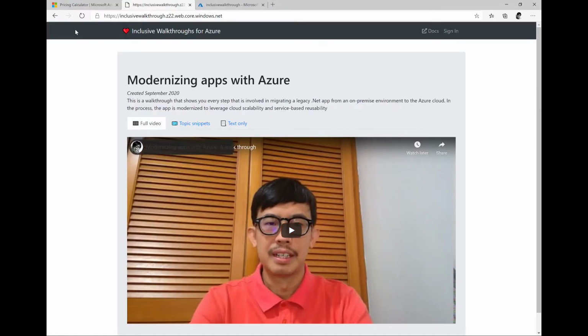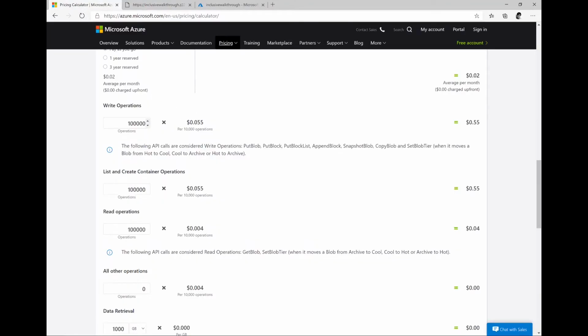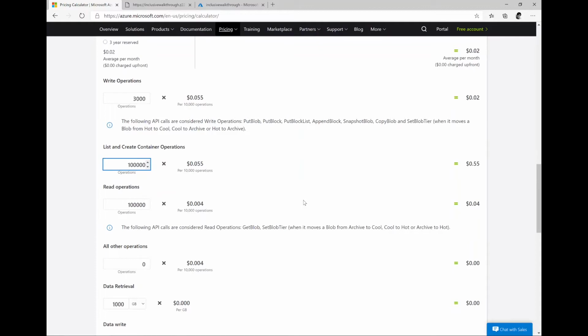Going back to our calculator, if we want to do one deployment a day, 100 files per deployment, doing that for 30 days, that will be 100 times 30, which is 3000. Okay, so 3000 write operations. For list and create containers, I don't think we'll use list and create that many times. So let's just have it as 1,000.